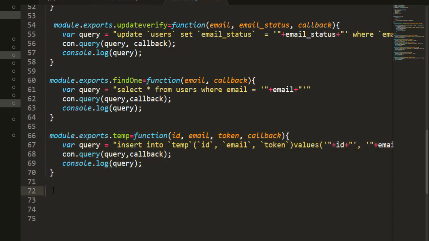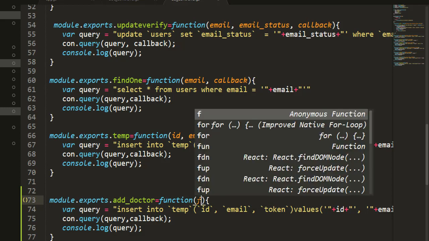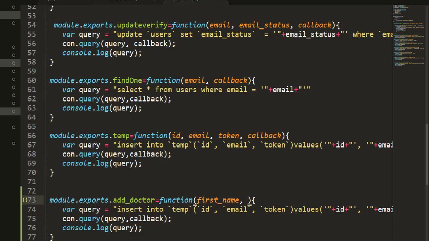So now let me copy this here and paste it here. I will change this to add doctor. Then I have a lot of things to pass inside here, so let me remove this first. The first thing I need to pass is the first name, then the last name, then the email, then DOB, that is the date of birth, and then the gender.